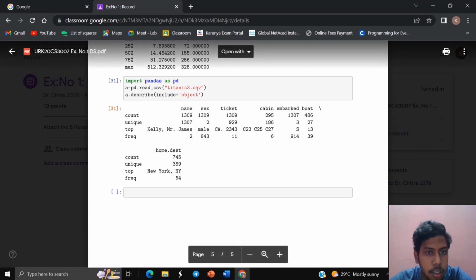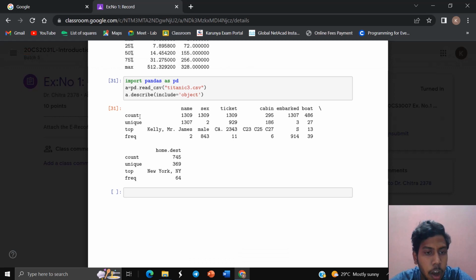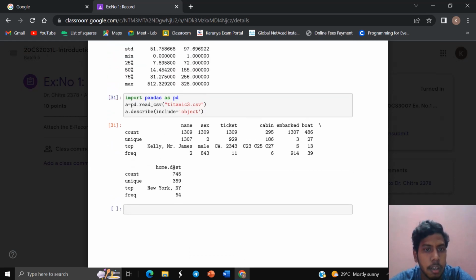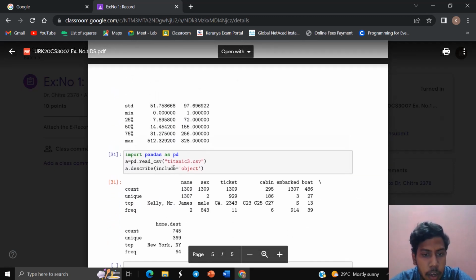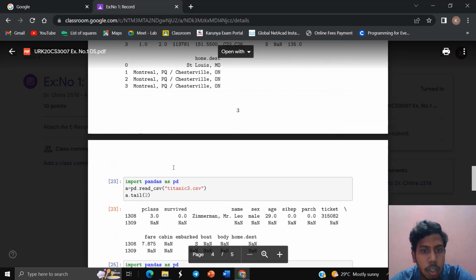In this, it will include object columns also, so it will give us count, unique, top, and frequency values, and display them in the output. So all the programs ran successfully and gave the output values. Okay, thank you.